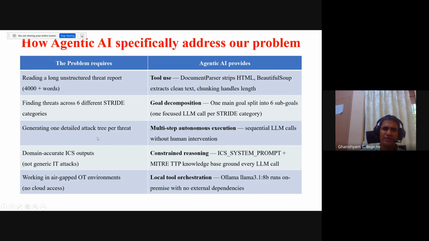Then the goal is to generate one detailed attack tree per threat. For every threat reported in a threat modeling report, we need to generate one attack tree. So what we can do is use multi-step autonomous execution, with sequential LLM calls, and that will be done without human intervention.